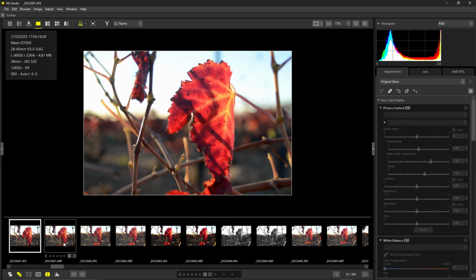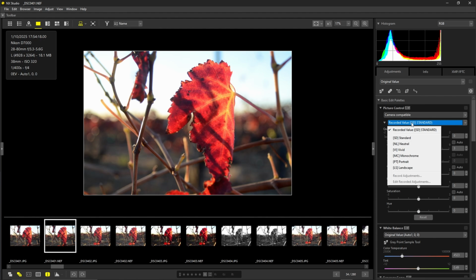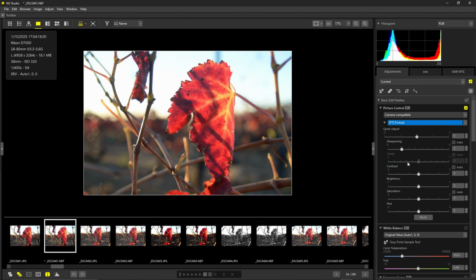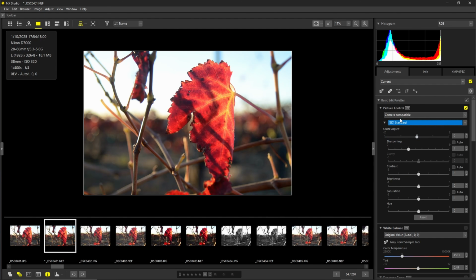Now, when I open up the RAW image or select it in NX Studio, you can see that everything is completely adjustable when it comes to the picture control setting. I can even change the recorded value to a different preset, and you'll notice that the color changes. Now, none of these adjustments are permanent. They're basically an overlay on top of the RAW negative, the DNG, or basically the DSC. That's just the RAW file that you're putting this over.